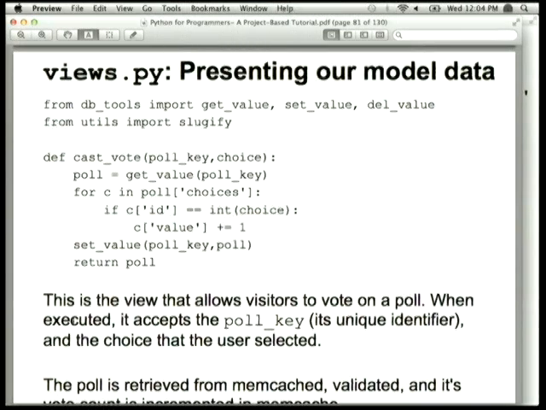Again, it is using these get and set values from our database tools, right? Which is allowing us to interact with our data store. And it again is also using some of these things that we've talked about: incrementing values, equivalency, an iterative for loop, right? So these are all things, again, that you'll see in almost every web application that we're utilizing here.